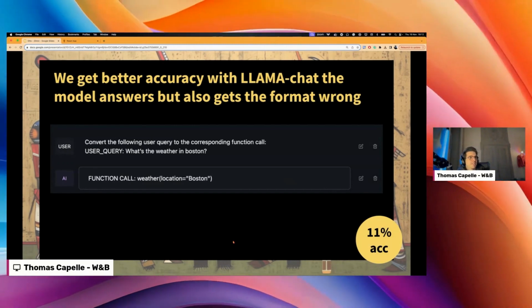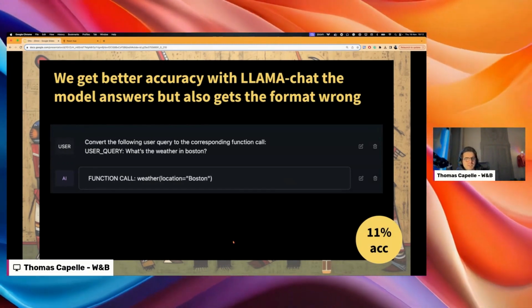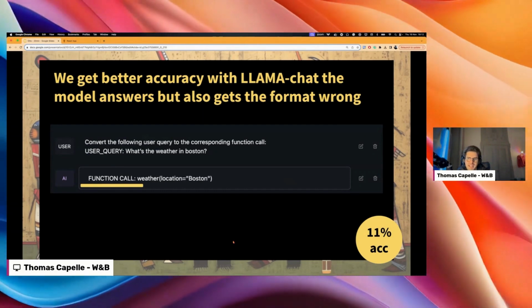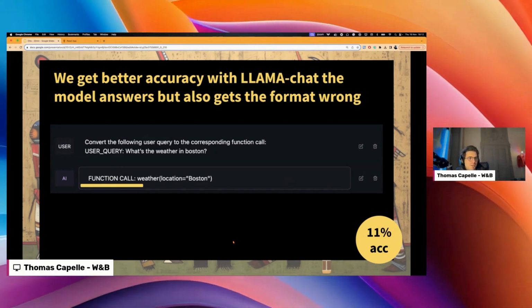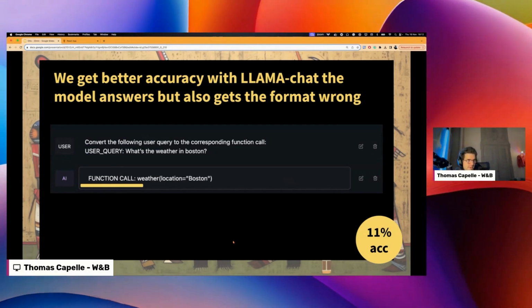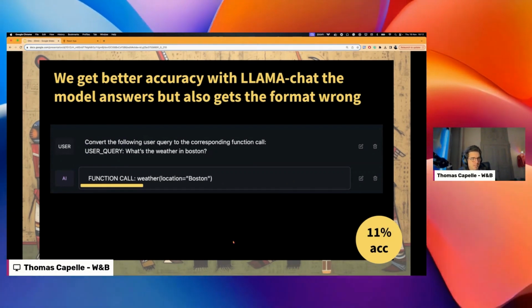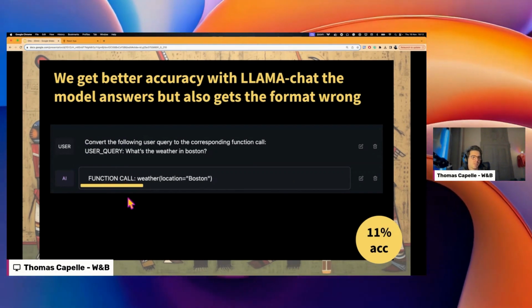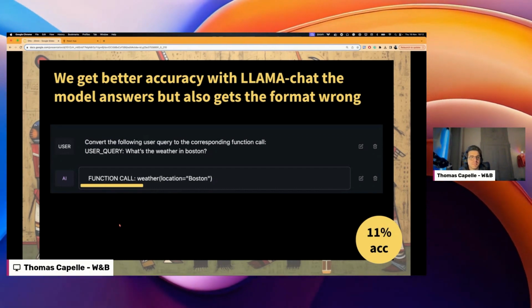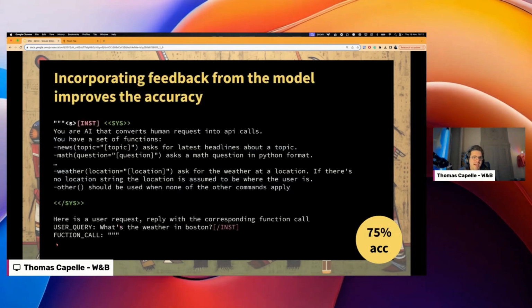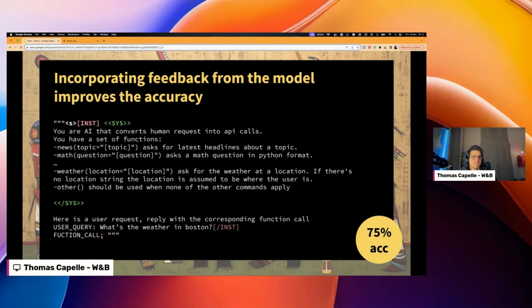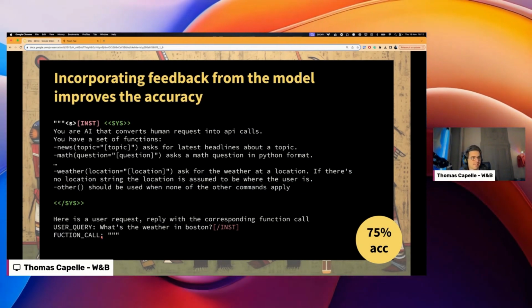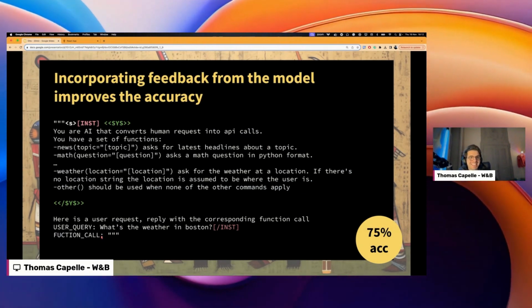As you can see here, this is almost the right answer, but it has this extra text: function call, colon, weather, location, Boston. I would just want the model to answer that without the function call. So how do we remove that? We actually inject that into the prompt. So we added function call here to the prompt, so it doesn't have that extra.